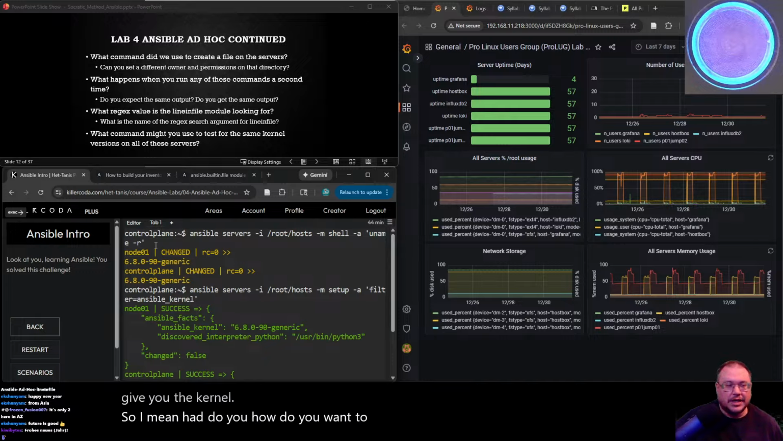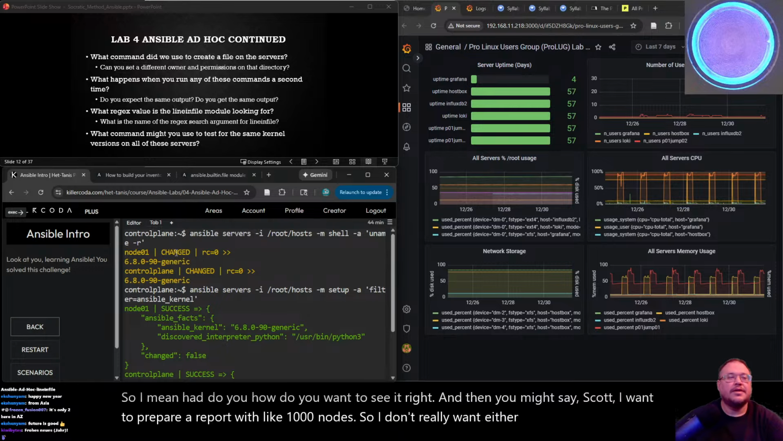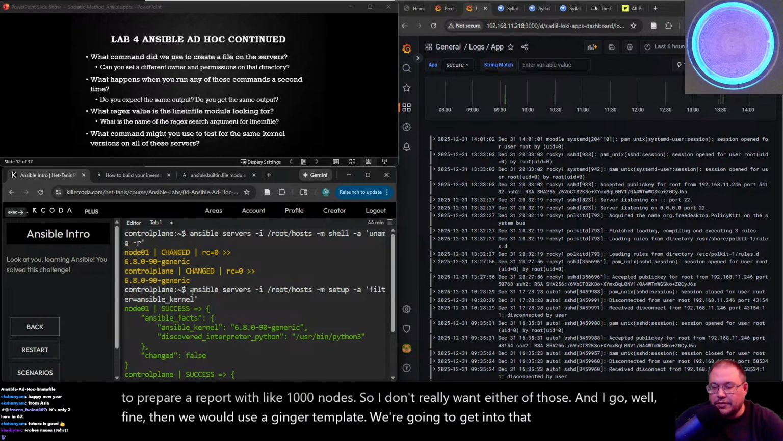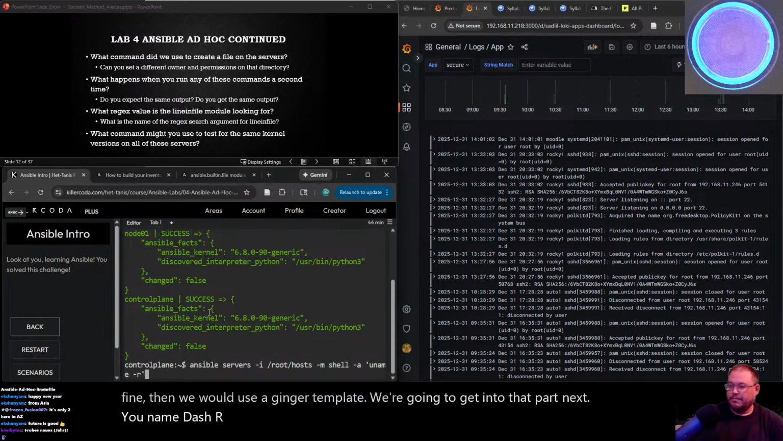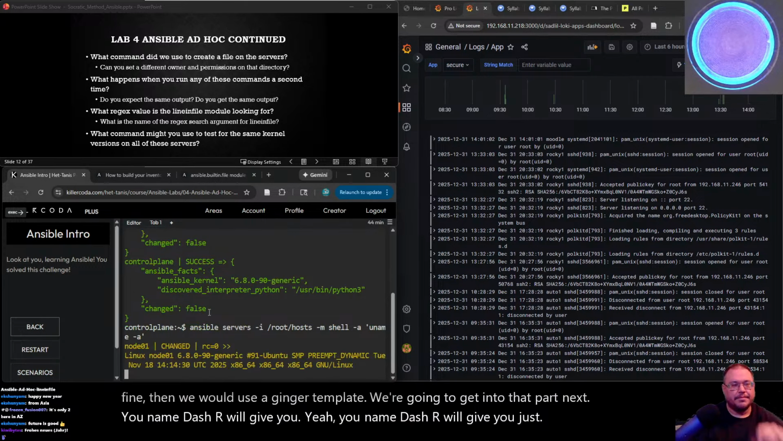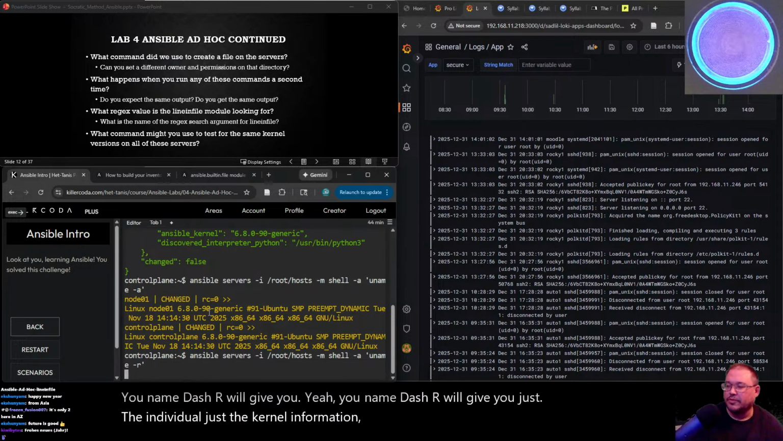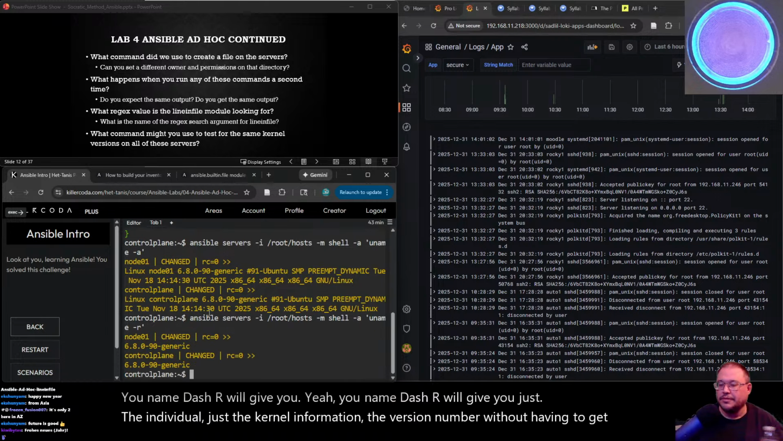And then you might say, well, Scott, I want to prepare a report with like 1,000 nodes, so I don't really want either of those. And I go, well, fine. Then we would use a Jinja template. We're going to get into that part next. uname -r will give you just the kernel information, the version number, without having to get all the other noise too.